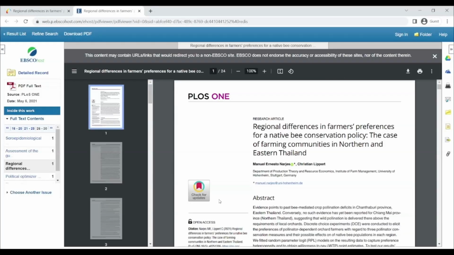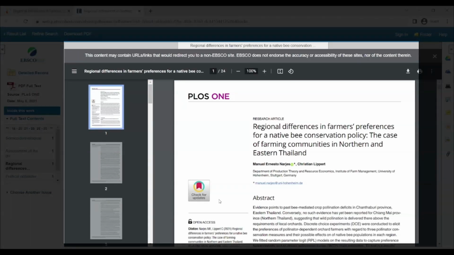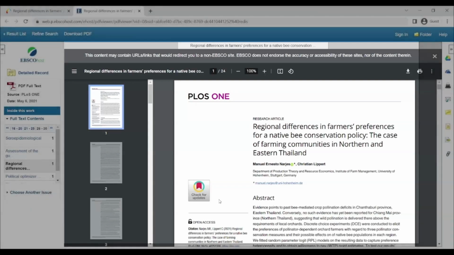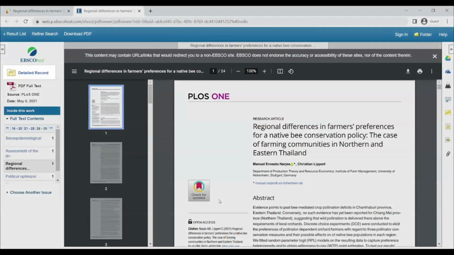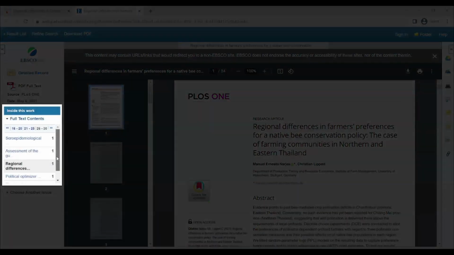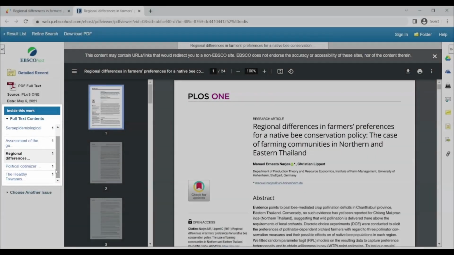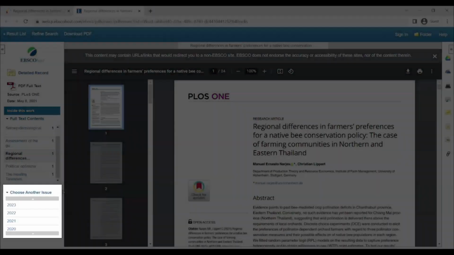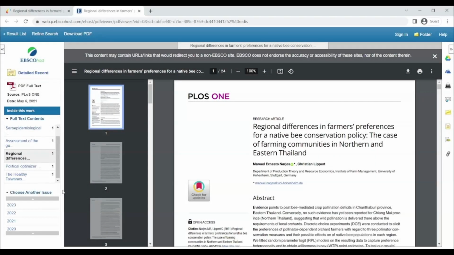This will bring up the article inside of the database. At the center of the page, you'll see the article in a PDF or HTML full-text format. Using the navigation pane on the left side of the page, you can access the article's detailed record, navigate through other articles in the same issue of the journal, find other issues of the journal, and view the HTML full text of the article if it's been made available.